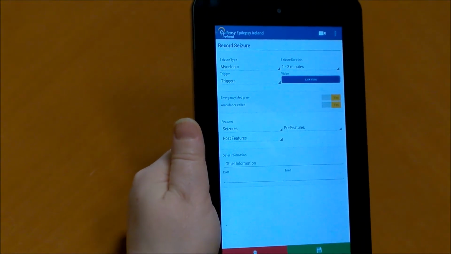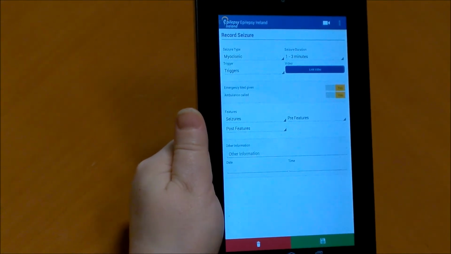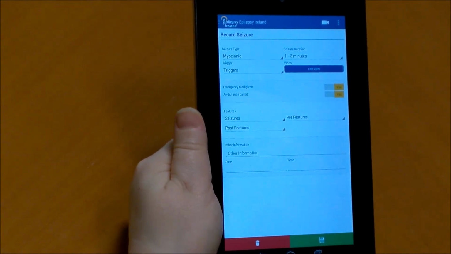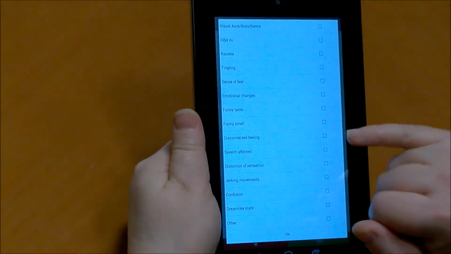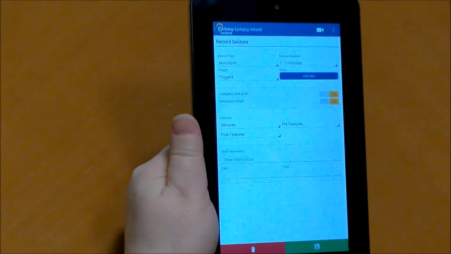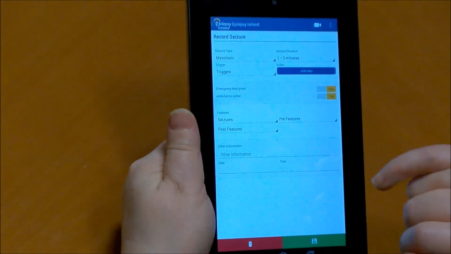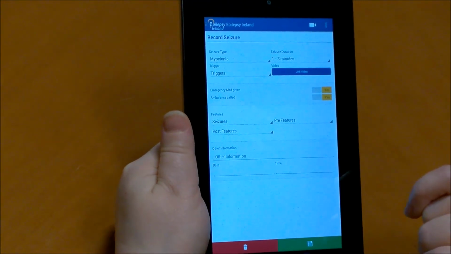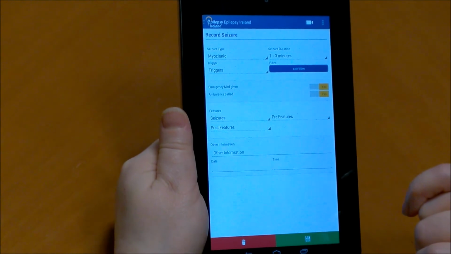The Pre-Features button displays a list of common features that may occur before the seizure begins. Choose one or more options that apply and click OK. The Post-Features button again displays a list of common features that may occur after a seizure has finished. Choose one or more options that apply and click OK.